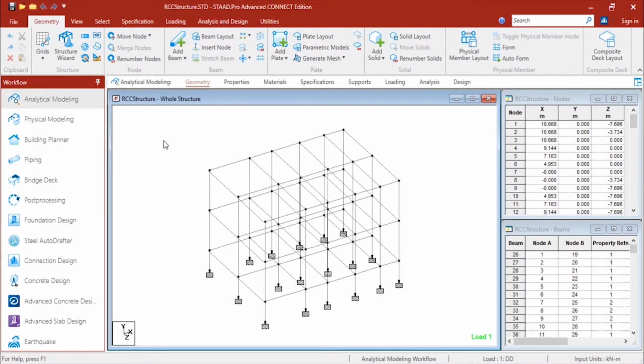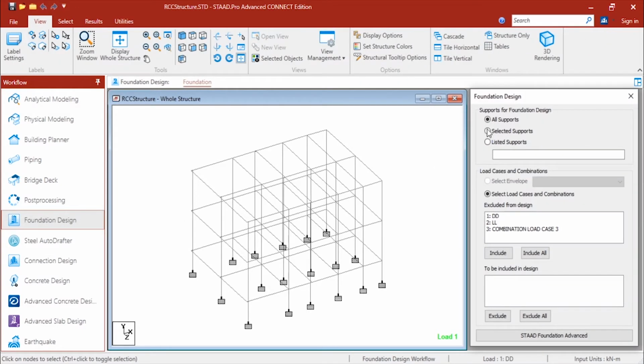After running the analysis and design in Staad Pro, which I have shown in the previous videos, and you can find those videos from the link given in the description also. Here you will see an option called foundation design, and I'm going to design for all the supports. I'm going to select the load cases and load combinations, and I'm going to include all dead load, live load, and the combination load case 3, that is 1.5 times the dead load and the live load.